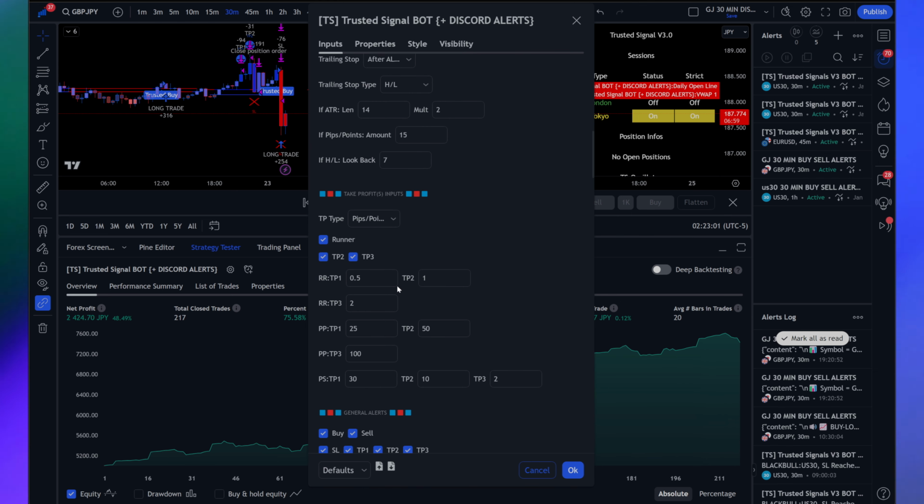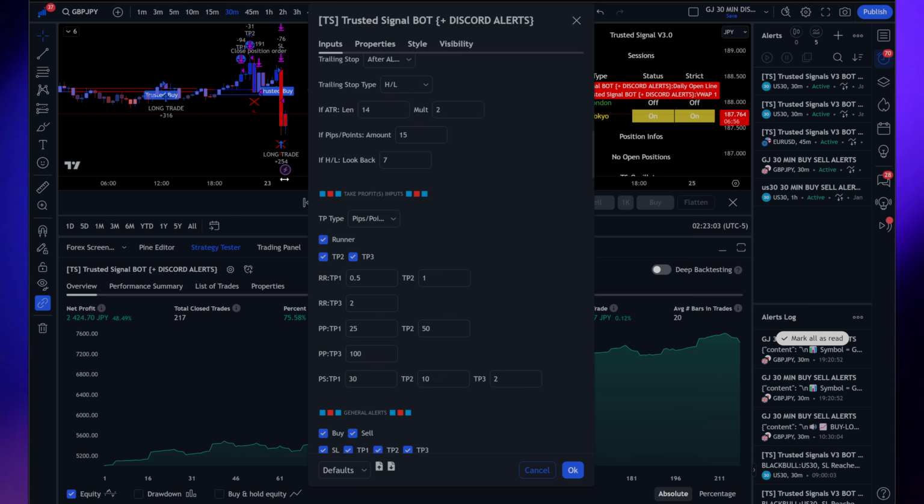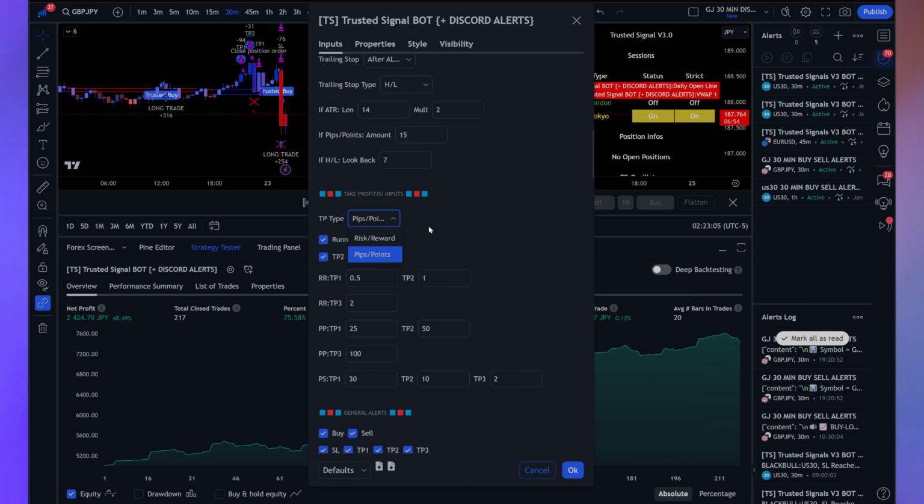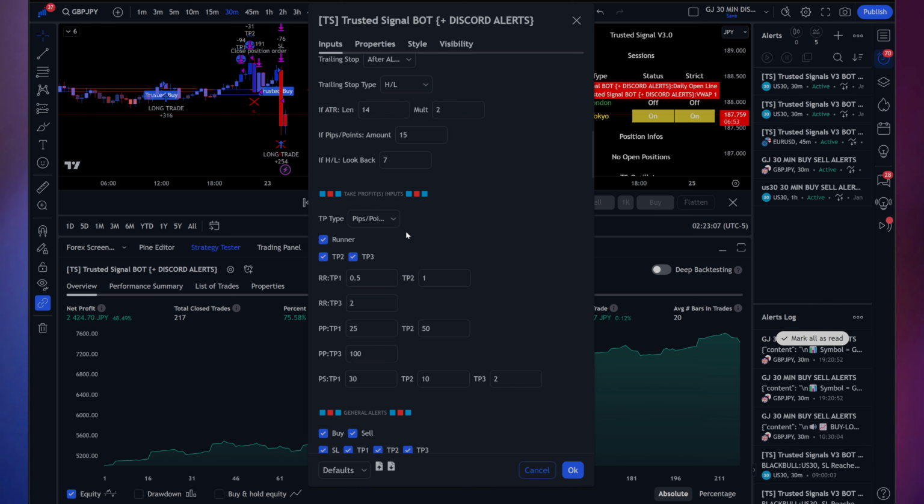For this specific strategy, unlike my NASBot, right? My NASBot, I have risk to reward. For this one, because it's on the 30-minute and because of the way this specific chart moves with very high price action, we're using just pips and points.